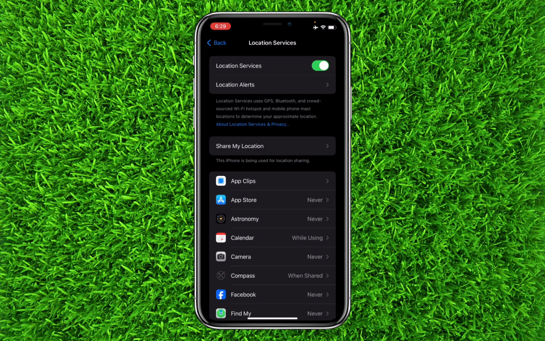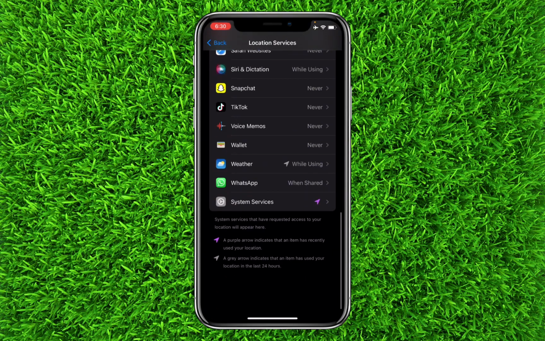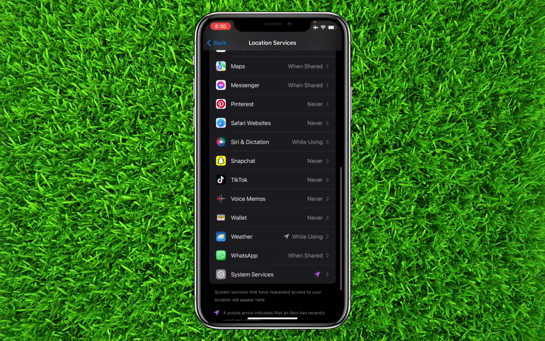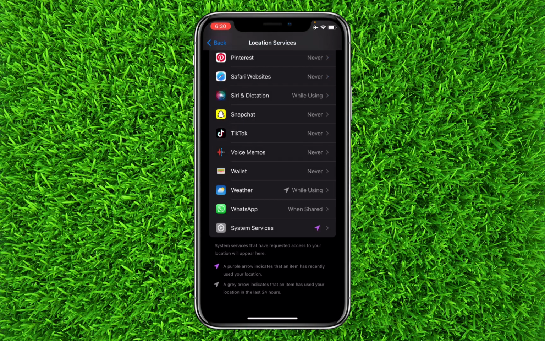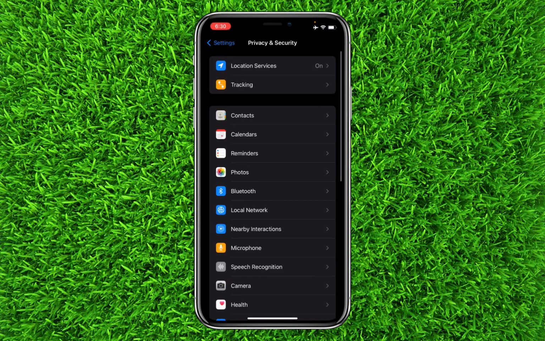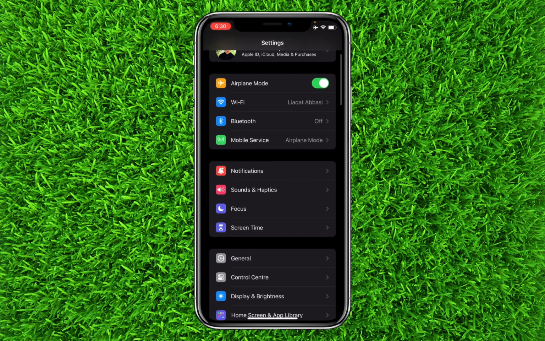You can simply turn off all the location services on your iPhone by toggling this one off on the top. And you can also turn off location services for individual apps by simply going to the app and clicking on never. So that's how you can easily turn off or turn on location services on your iPhone in 2024.